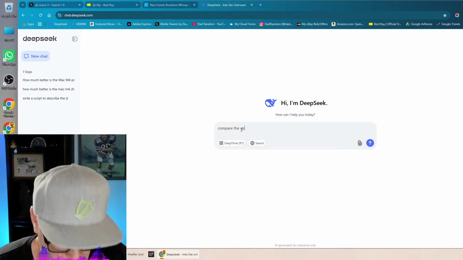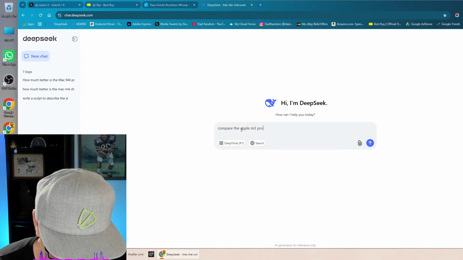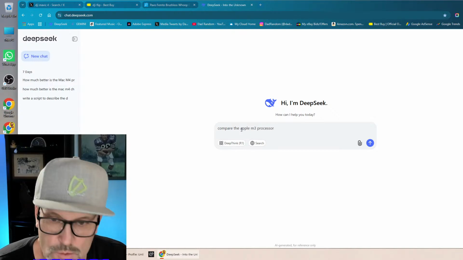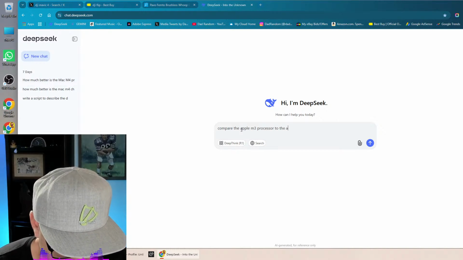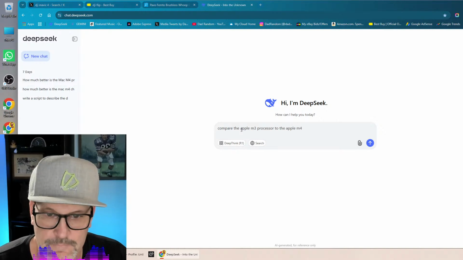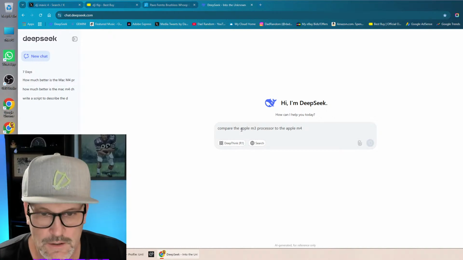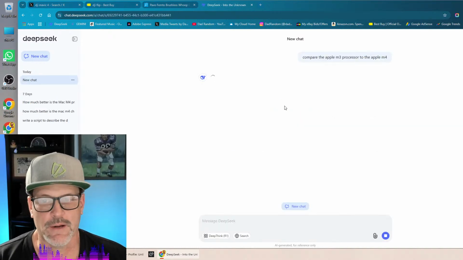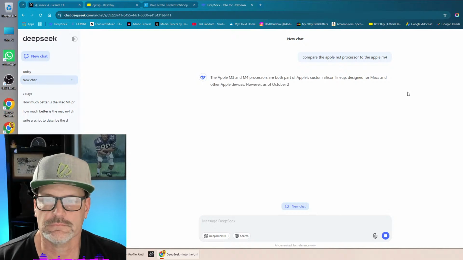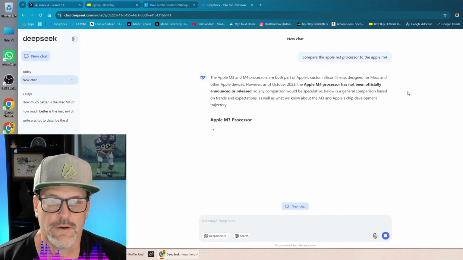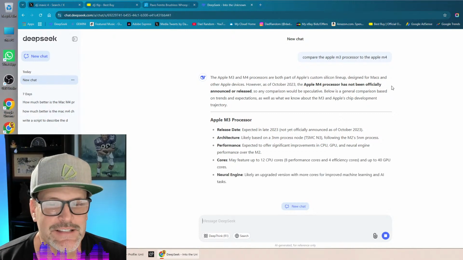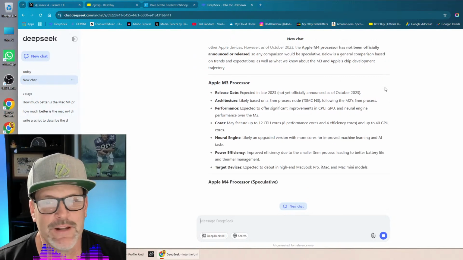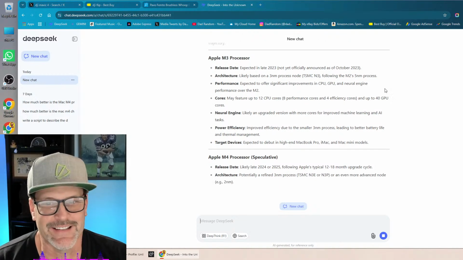The Apple M3, compare the Apple M3 processor to the Apple M4. Let's see if it's got that figured out by now. There we go. Okay, right there. It says the Apple M4 processor has not been officially released yet.